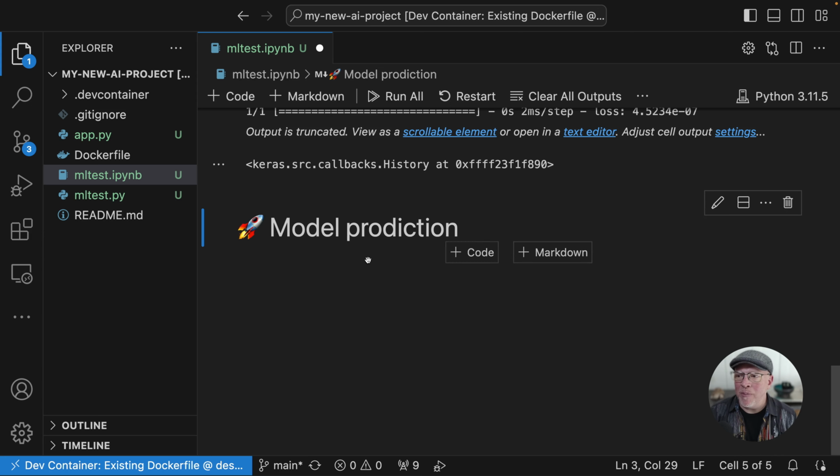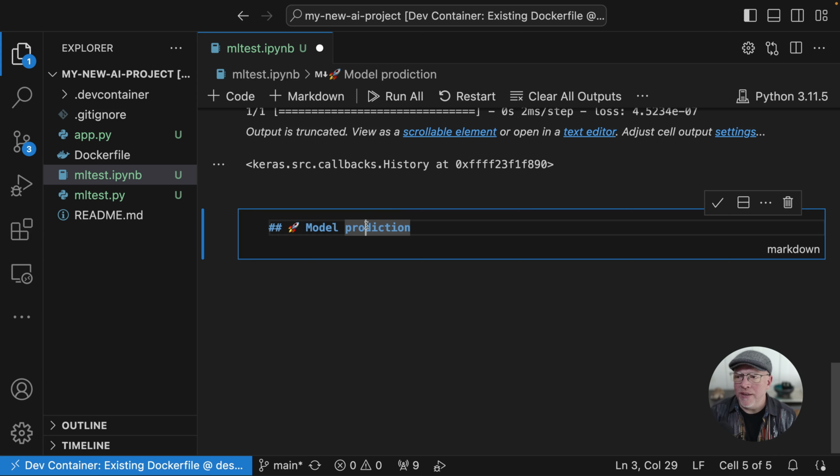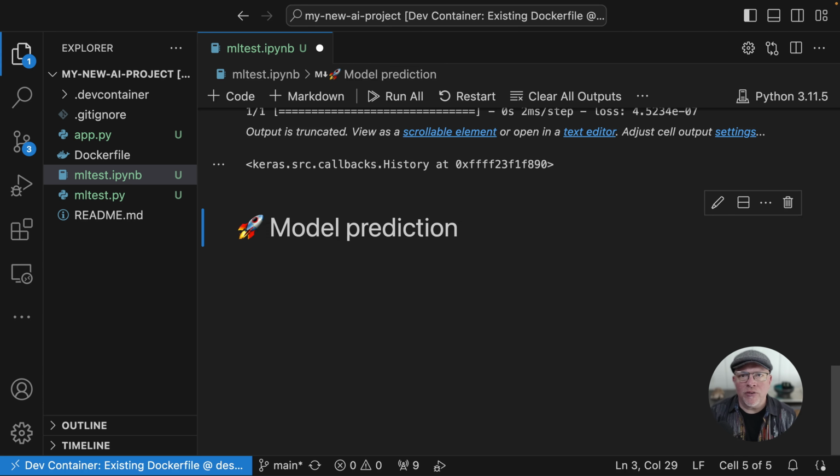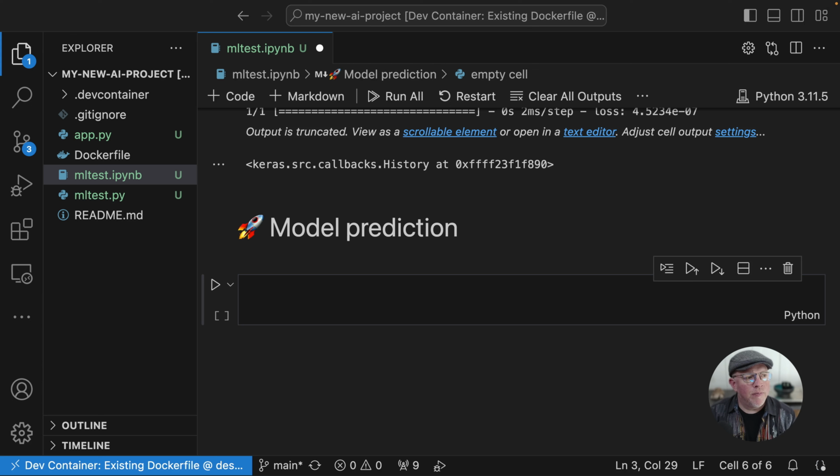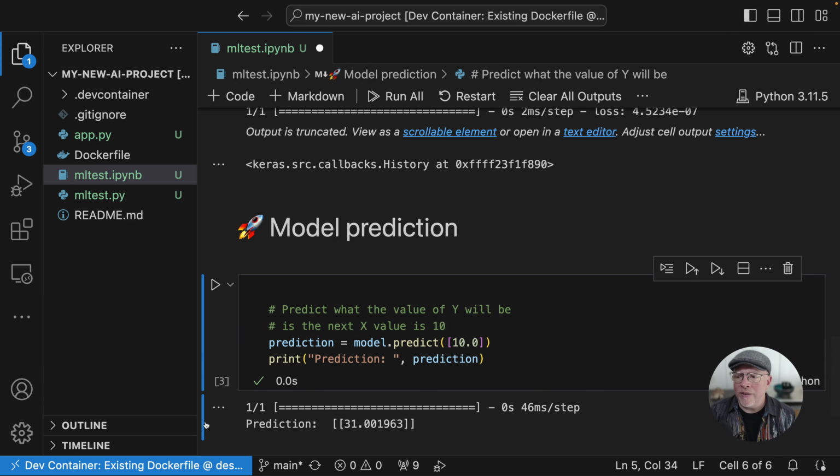And there we have model prediction. And I'll press Control Return. And then finally, I'll add my last bit of code here and press Control Return. And you can see now we have the prediction.